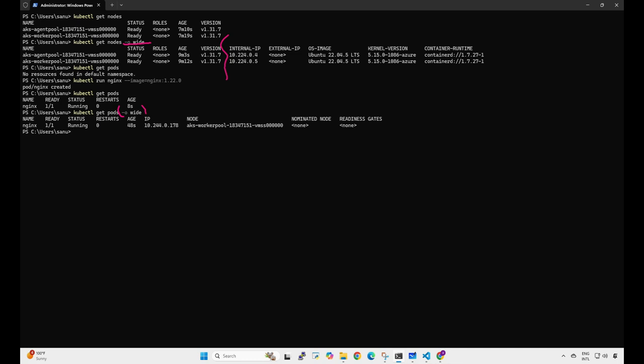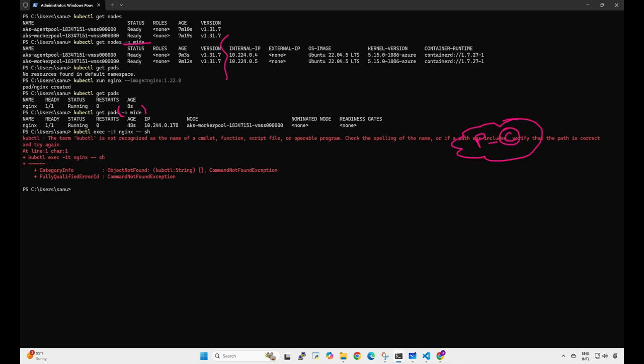Okay, so right now, as I have mentioned, we have created a pod. So we need to log in inside this pod. Eventually we need to log in inside the container. So the command is kubectl exec -it, what is my pod name? nginx -- sh. Oh, there is one typo.